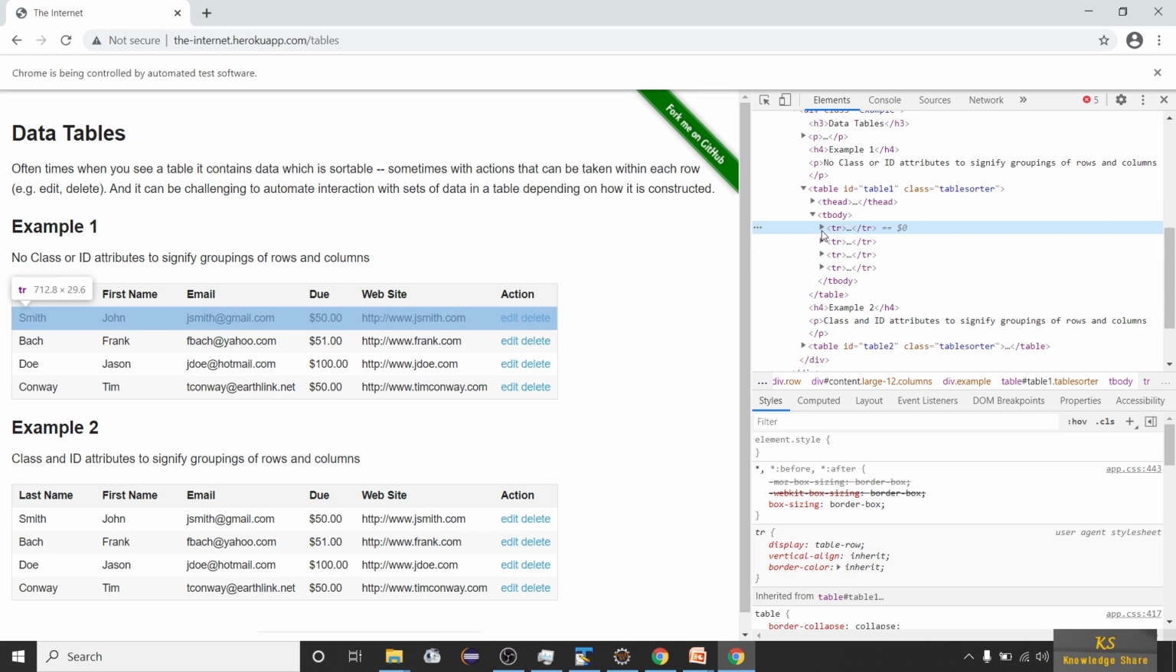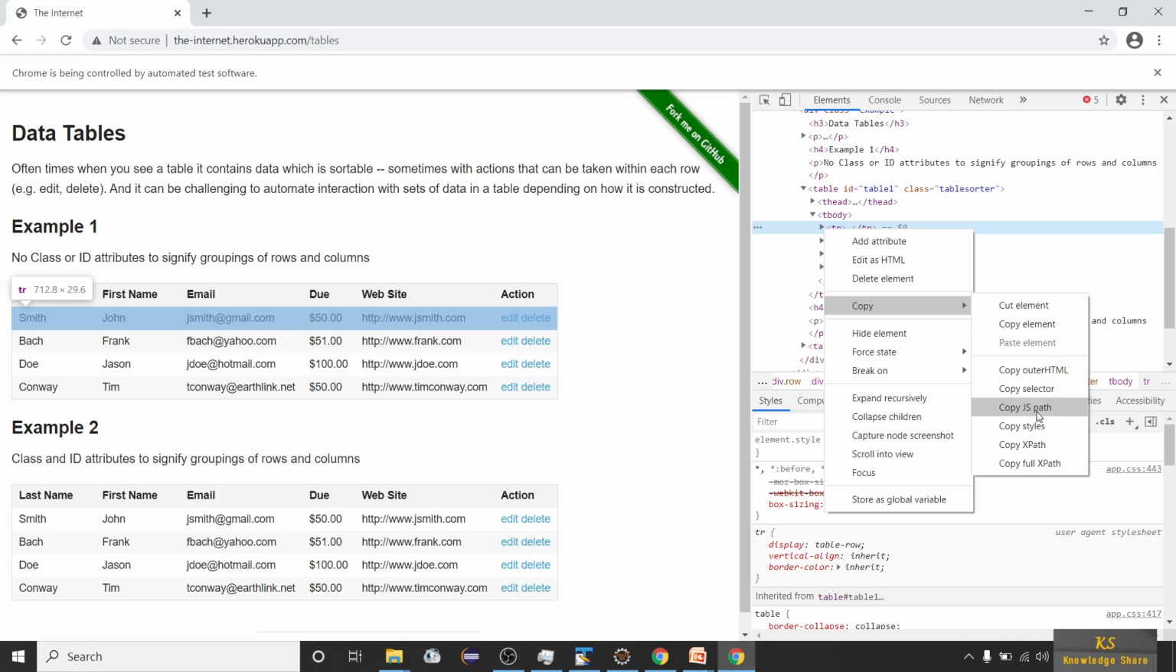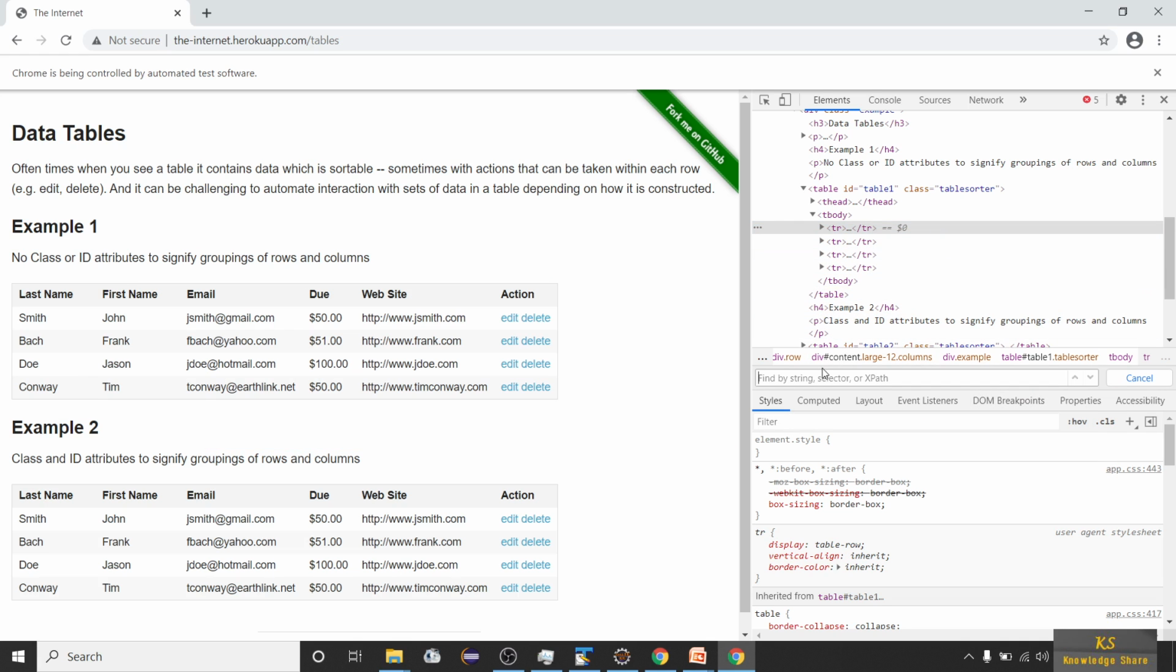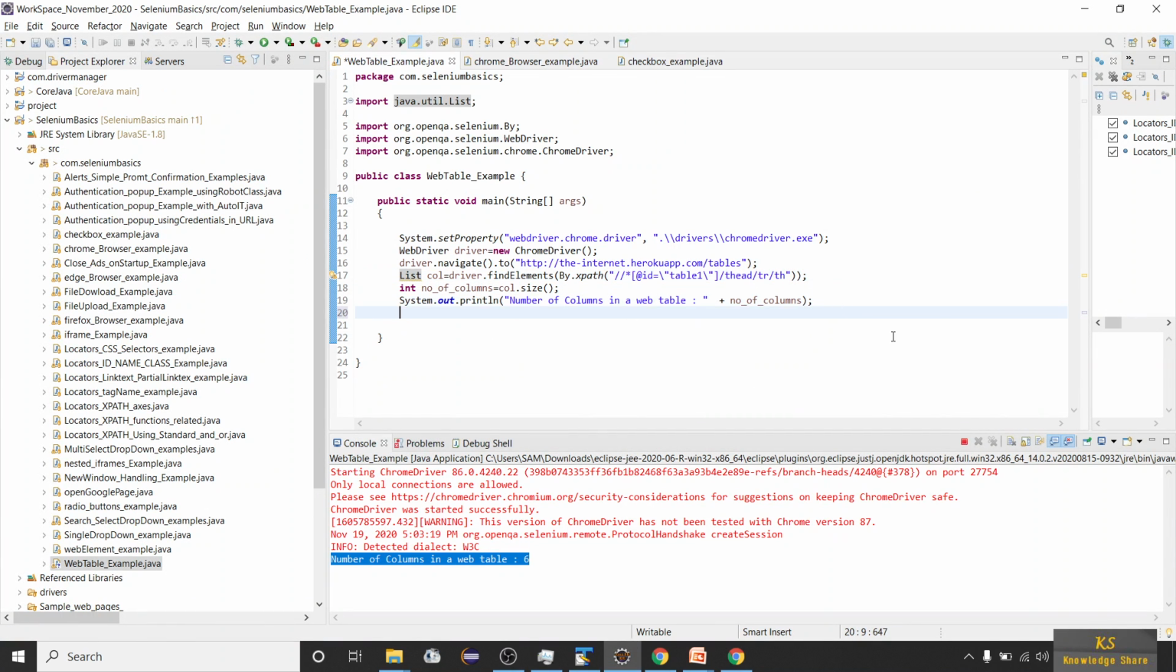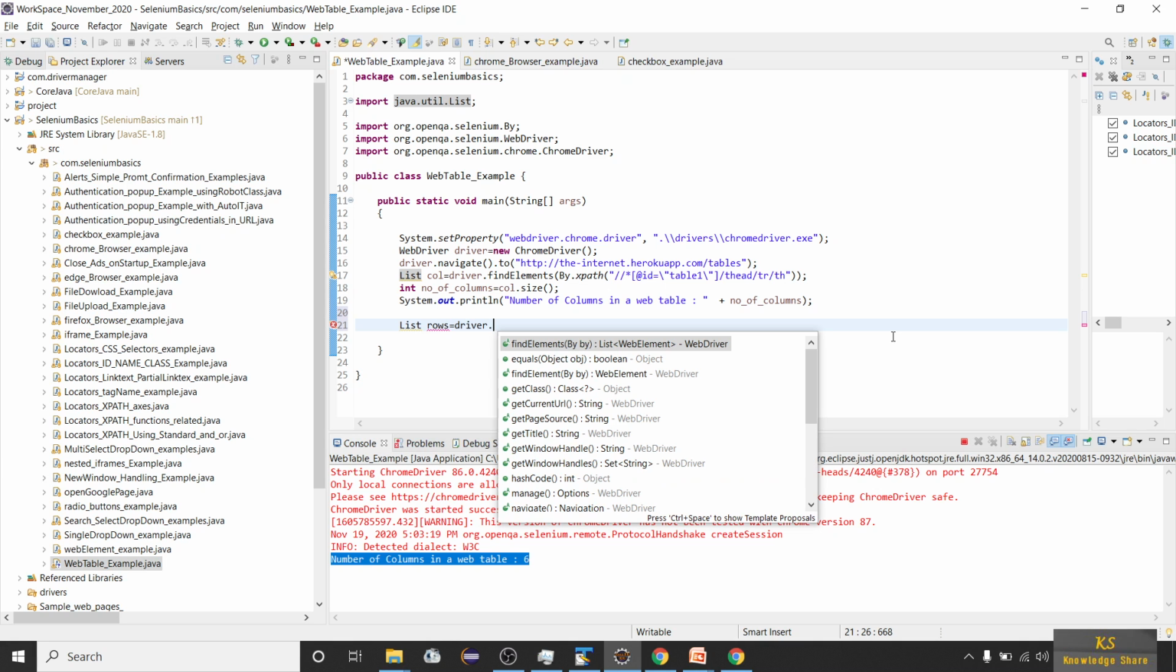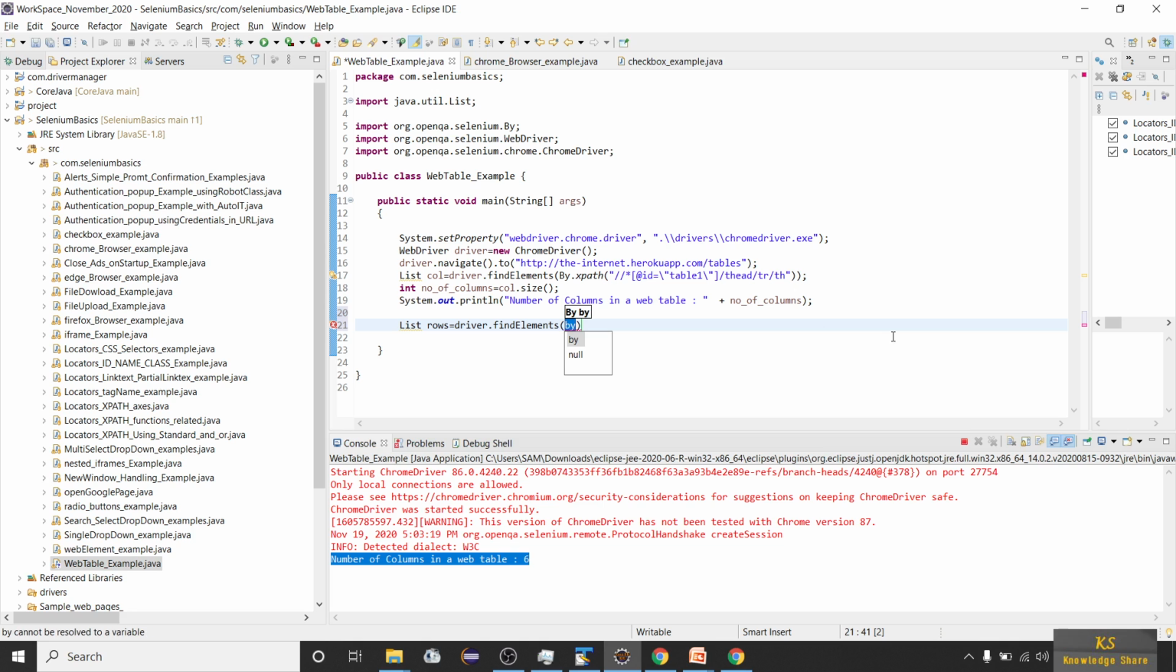One, two, three, four. So just right click here, copy, copy XPath, and just do Control F and paste here and see. So you are getting only the first row, right? Now let me remove this. Now observe, now if you observe here 2 of 4, right? So you got 4 elements now. One, 2, 3, 4. Now let me copy this XPath. So in the same way, let me write list rows is equal to driver dot find elements of by dot XPath of copy XPath. Just close this.